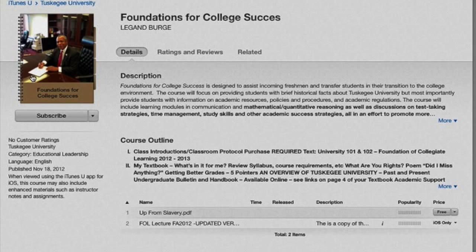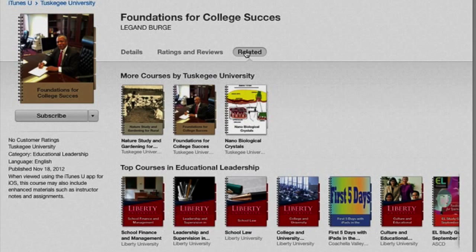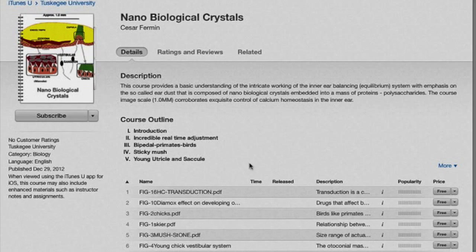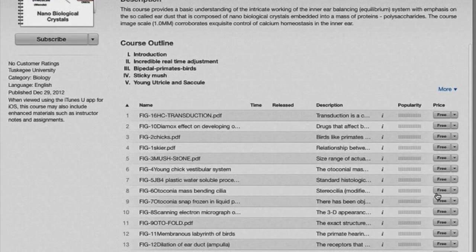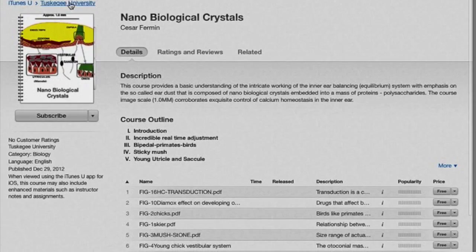You can just click on any course and take a little peek at what's in store for students from a student's view. You can click subscribe. You can also look at details of the course, ratings and reviews, and any other related information or courses. And of course, you can navigate back to the main page and look at another course. As you can see, all of the courses, all of the information is free. Some are PDFs, some may be videos.